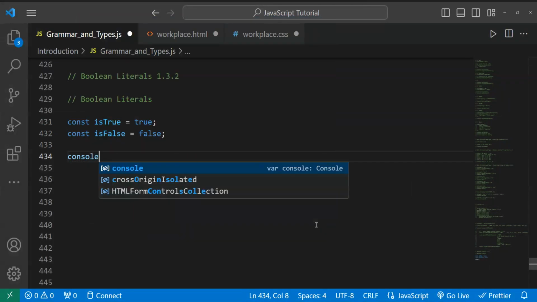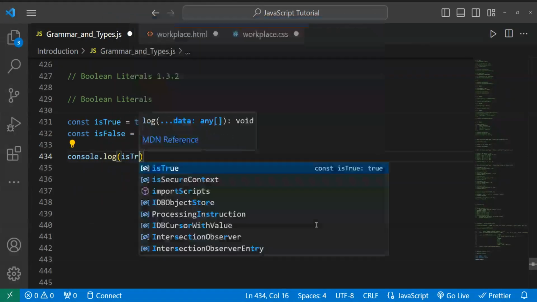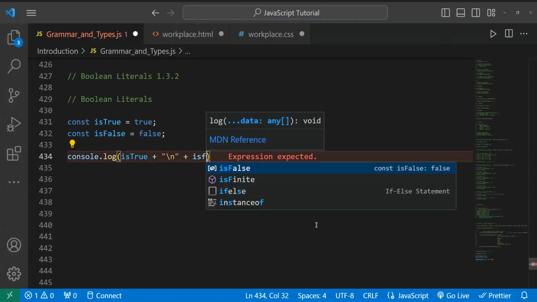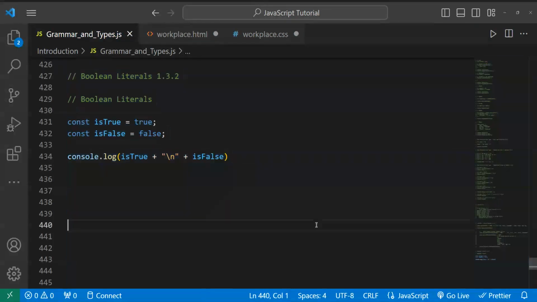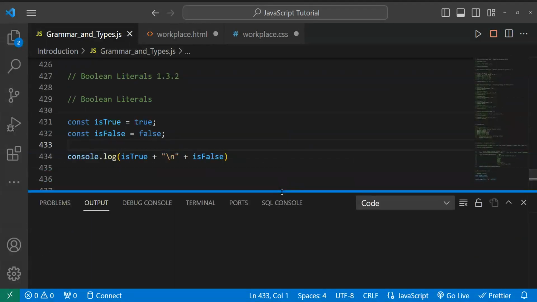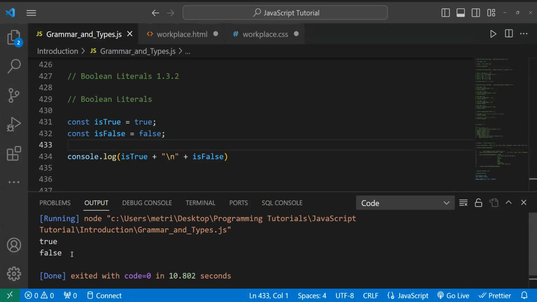So let's say console.log, isTrue, and then put another one there, so you can say it's false. Let's see what will happen when we run that. So step by step we can see the results of this Boolean object and Boolean literals. This is important, two cases, just don't forget, they are not the same things. As you see, the first one is true, the second one is false. By the way, I put a backslash n here, which is a new line. I think you know that already.